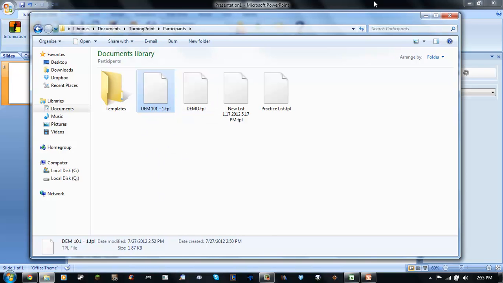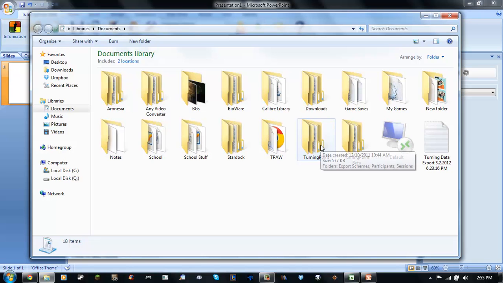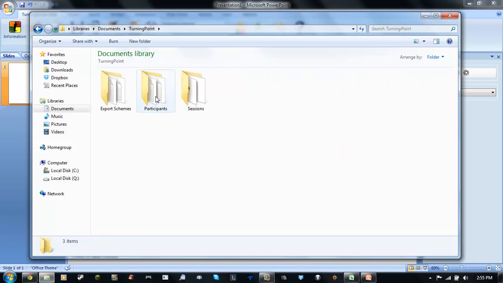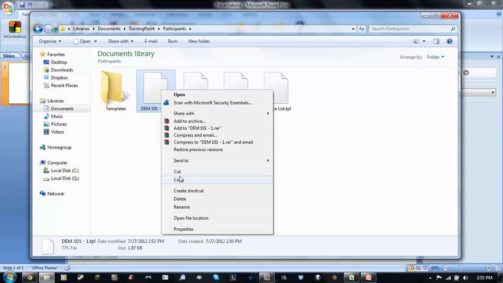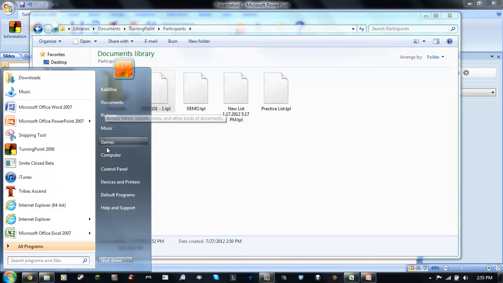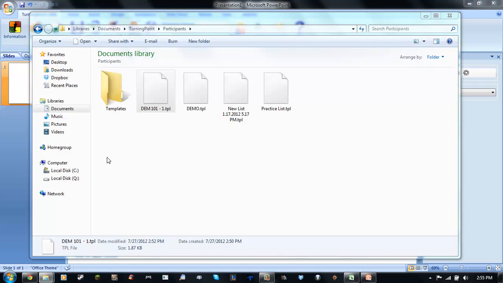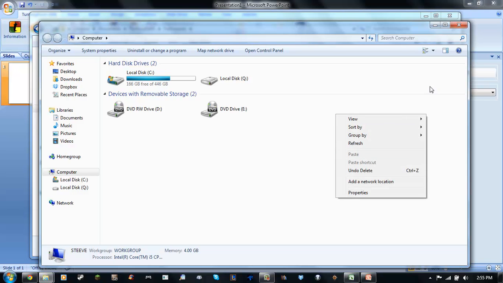So to copy it, once again, you will go to Start, Documents, TurningPoint, Participants, and then right here is our participant list. You're going to want to copy it, and then if you're moving it to a jump drive, go to Computer under Start, and wherever your jump drive is, open it up and then right click and paste it into that jump drive.